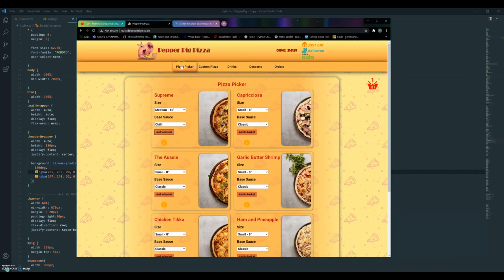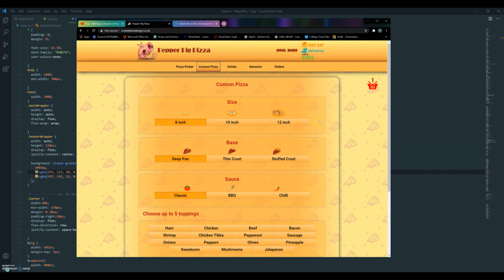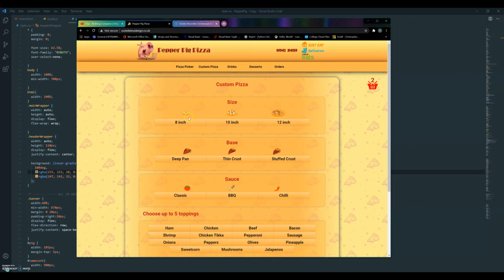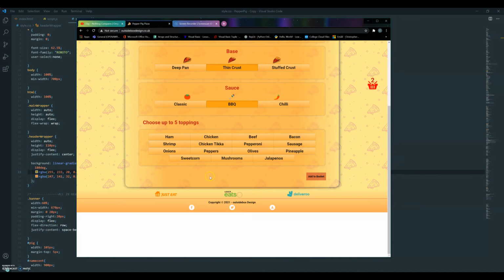Little basket animations, and the buttons animate as well. Custom radio button selection screen. For the toppings, I've done the same as the last assignment where I can limit the selection to only 5. And after each order, it clears the form for a fresh order.